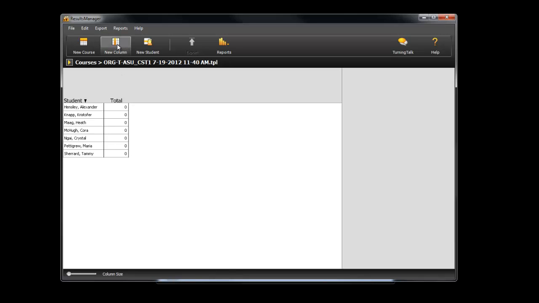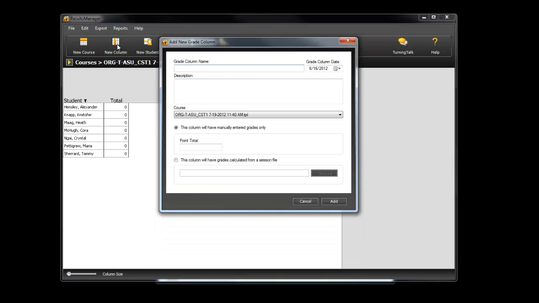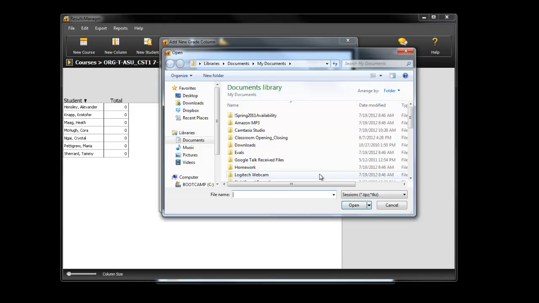Now what we need to do is add a new column. Adding a new column basically allows you to import a session file. So what you have to do is give the column a name. Normally when I show people this, I just type in clickers and then the date of that session file that you are importing, whatever day that class was. Description, that's optional. I'll leave that out for now. Then you go down here to this column. We'll have grades calculated from a session file. Since we're using an actual session file from a class, you want to check that and choose.